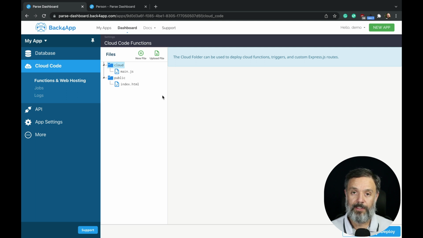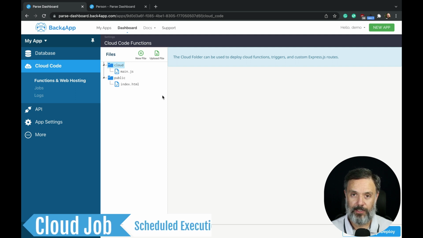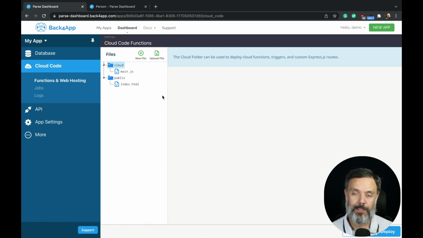You can also code it as a cloud job. A cloud job is a piece of code that you can schedule the execution. So if you have any computing intensive tasks, perhaps a data sanitization process that must run from time to time, you can code it as a cloud job and schedule the execution. It will run automatically and give you a report at the very end.